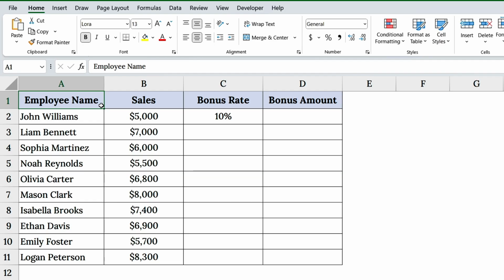Let's start with a practical example. Imagine you're managing a sales team, and you want to calculate each employee's bonus based on a fixed bonus rate in cell C2. To calculate John's bonus in D2, we multiply his sales in B2 by the bonus rate in C2. So, to write the formula, start with an equal sign.